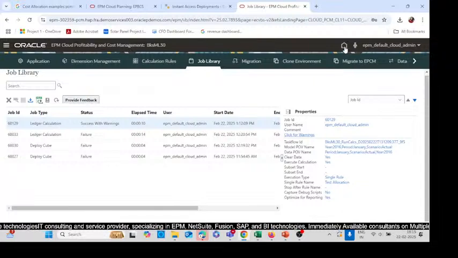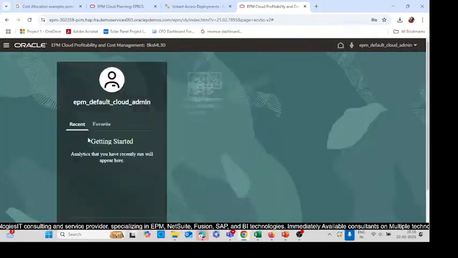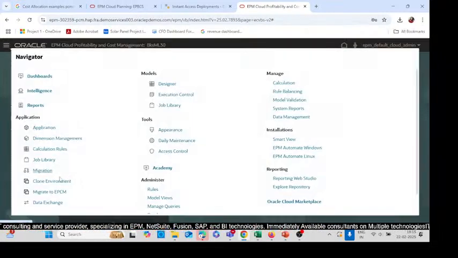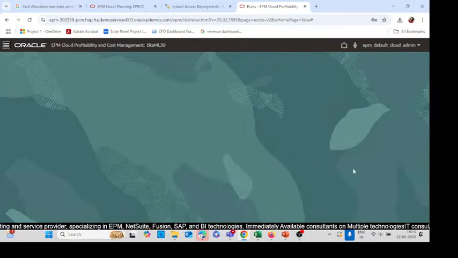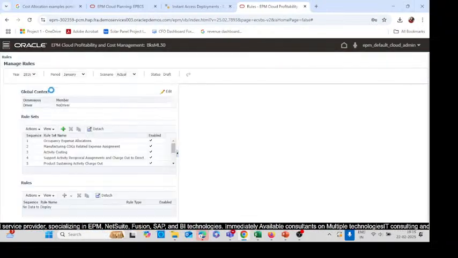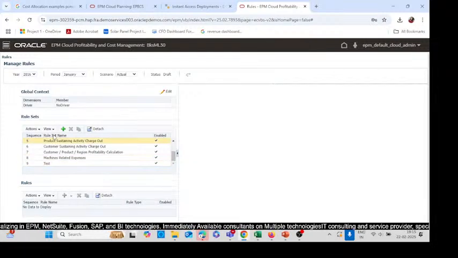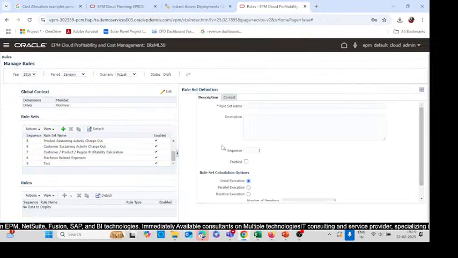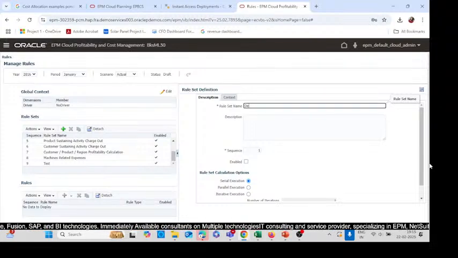Yes, so this is the application from where you can prepare. Go to the rules. You can see that the year, period, and scenario are already selected, and under this we will be preparing one rule set, and I'm going to give it the name departmental cost allocation.